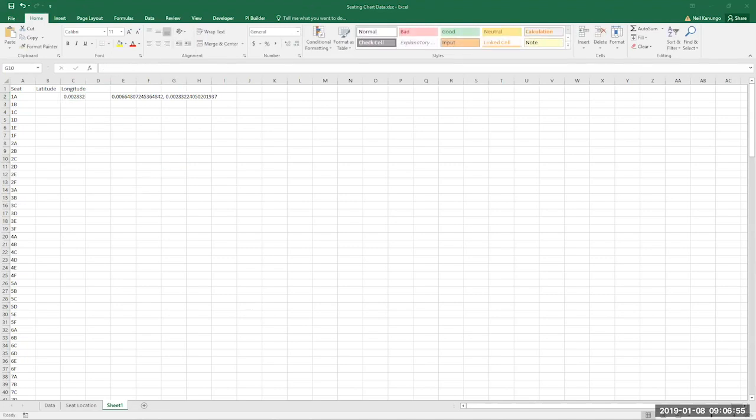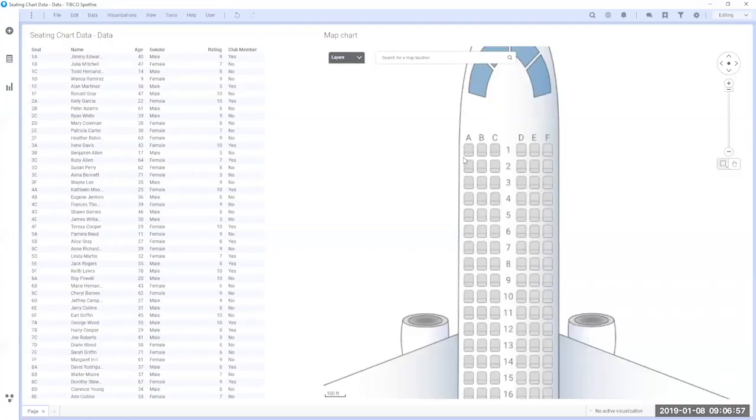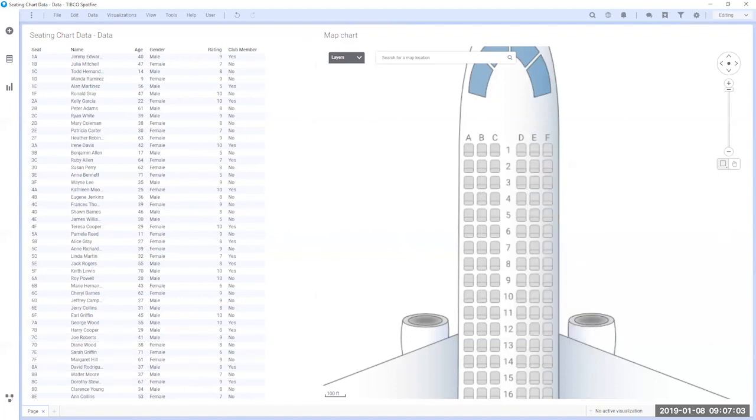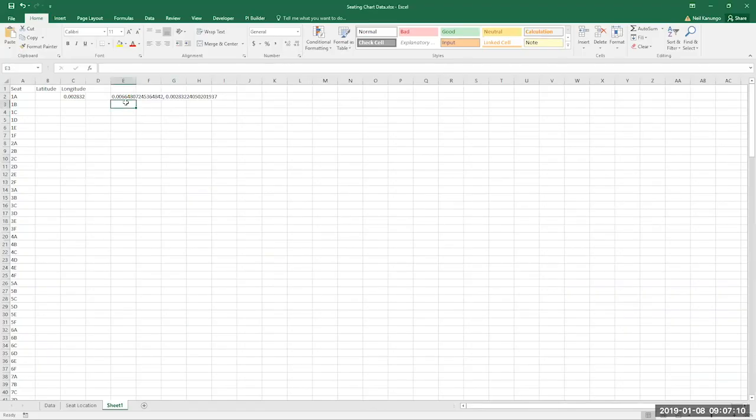And then in my visualization, I can go over to the next one. I'm not going to do all of these. I'm just going to show you the process. So you can copy those coordinates again. And so for row B, I'm going to take this one right here, 0.002998.